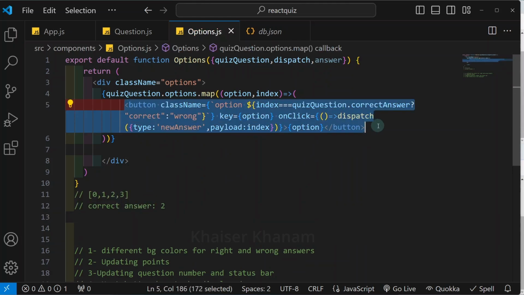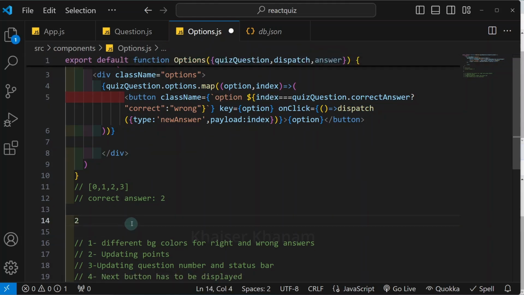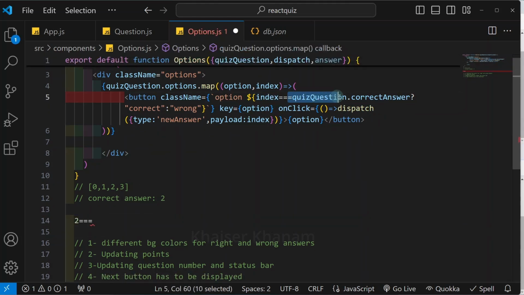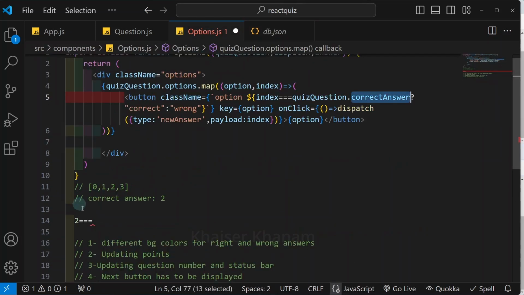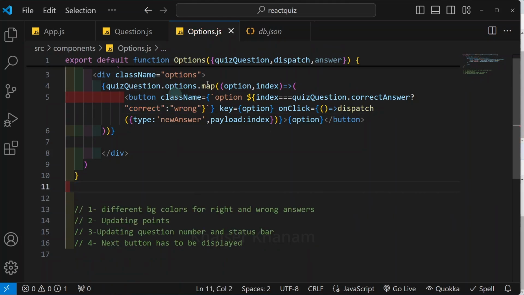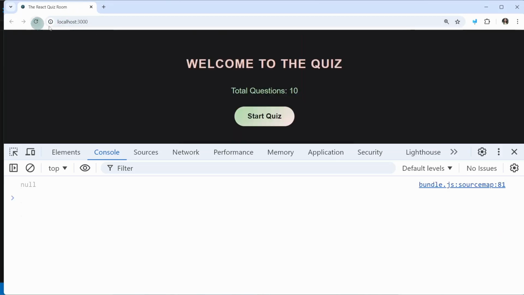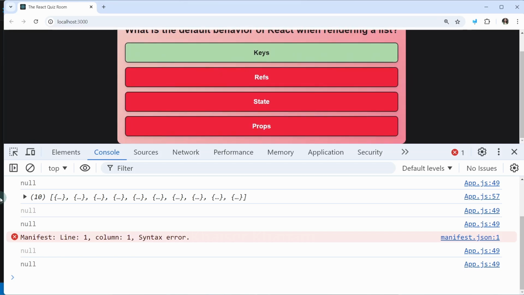And here as soon as I click on the third option, for the third option my index will be 2. So 2 will be given. This will be equal to, the condition will be checked, and this quiz question is nothing but an object. Inside that object we have this correct answer property. And if this value gets matched with this value, then our condition is true. Once our condition is true, we are going to display this class. If the condition is false, we are going to display this wrong class. But now the problem is, I will refresh, click on this. Without even clicking on this option, I am able to get these background colors.